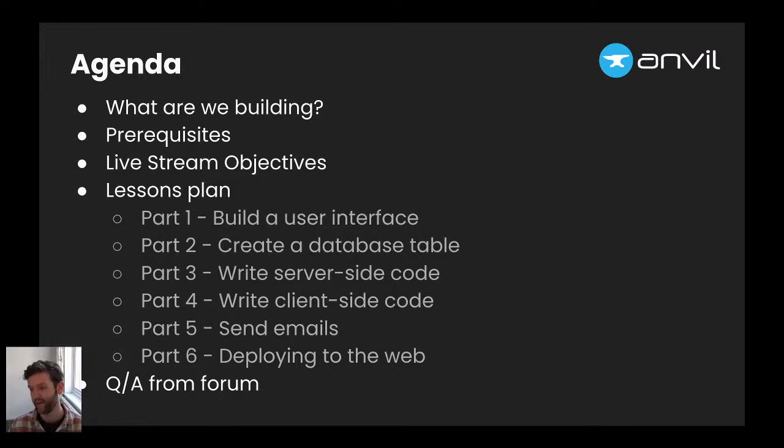The lesson plan is we're going to start with the user interface, where people enter the data. Then we're going to create a database table for storing that data. We're going to write some server-side code to add data to the data table, and write some client-side code. Then we're going to add emails to the app and get it to send emails to us, and then deploy the app to the web. Finally, we're going to have a little Q&A session if there are any questions from the live stream or from our forum.